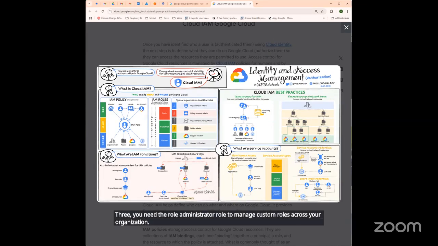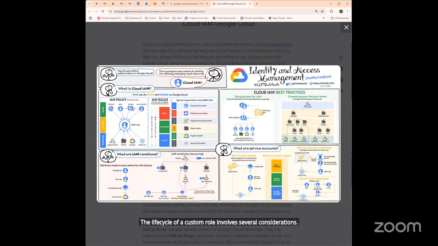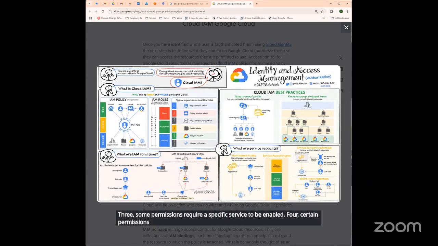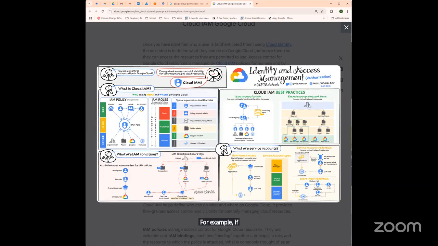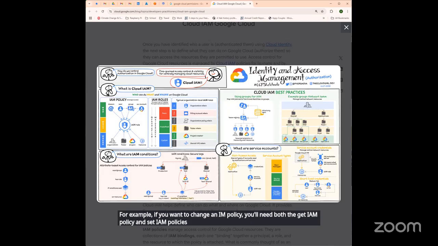The lifecycle of a custom role involves several considerations. 1. Check if existing predefined roles meet your needs before creating a custom one. 2. Permissions marked as "testing" or "not supported" cannot be included in custom roles. 3. Some permissions require a specific service to be enabled. 4. Certain permissions must be combined with related permissions to function properly. For example, if you want to change an IAM policy, you'll need both the get IAM policy and set IAM policy permissions for the service.